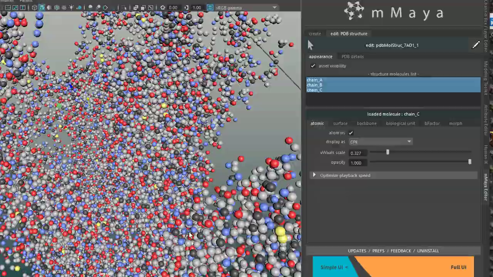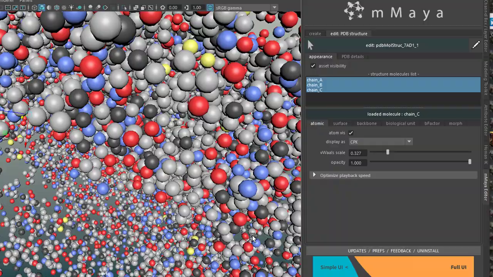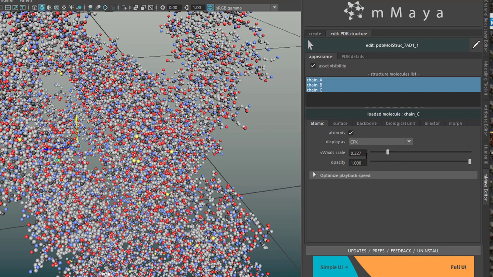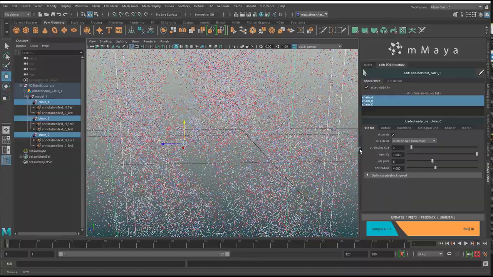And maybe you remember the first image in this tutorial where I basically used this illustration and moved the camera all the way through that protein. This is just one way to display it. Another way is using the pull-down menu here and displaying it as a cloud. The alternative would be electron-like noise and fuzz. Also very interesting.